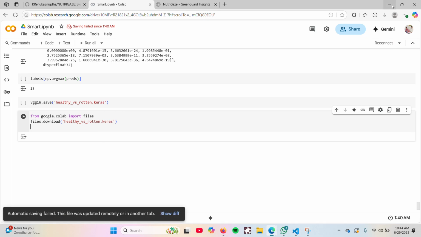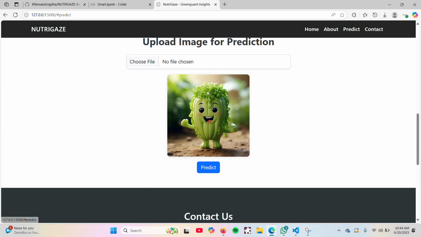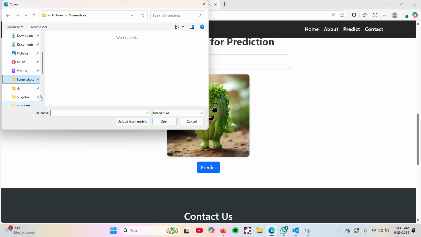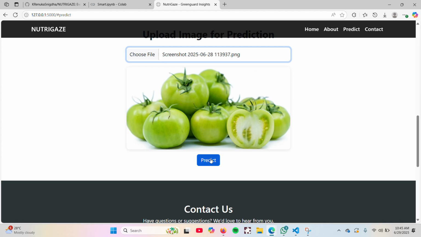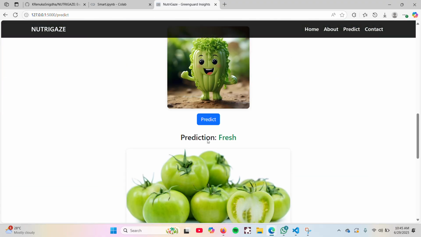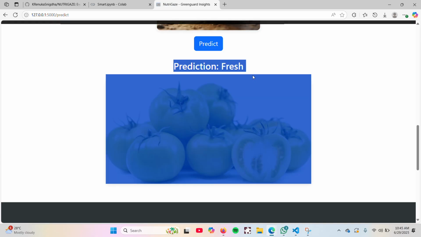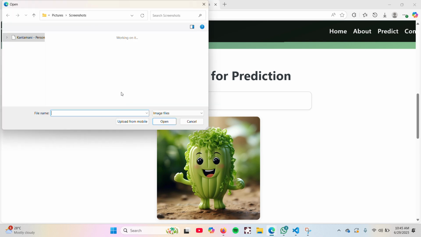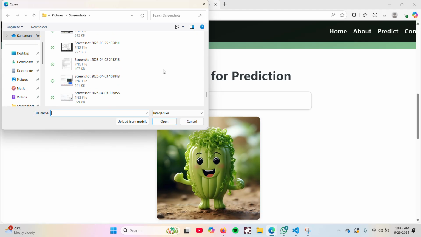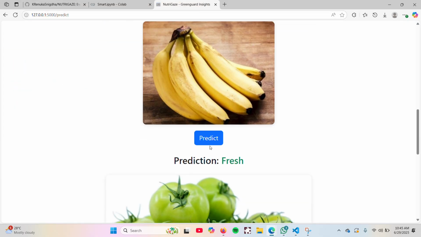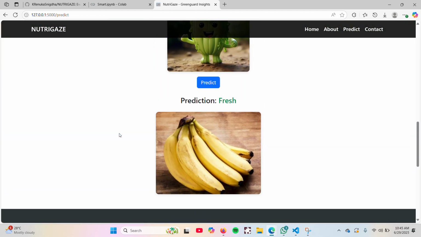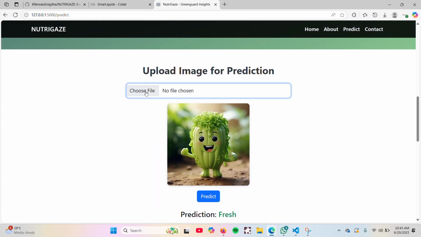Now let's finally see how our application is working. Yeah. Now we are going to choose a file so that it would predict. Let's go. Yeah. Let's see what the model says. Here you go. You got that these vegetables are fresh. Let's try a few more cases. There it is. Now let's see some rotten cases.